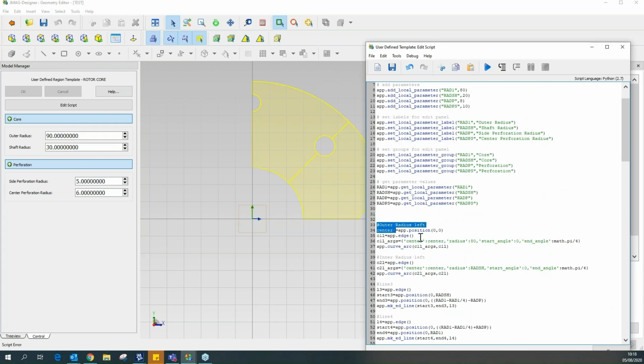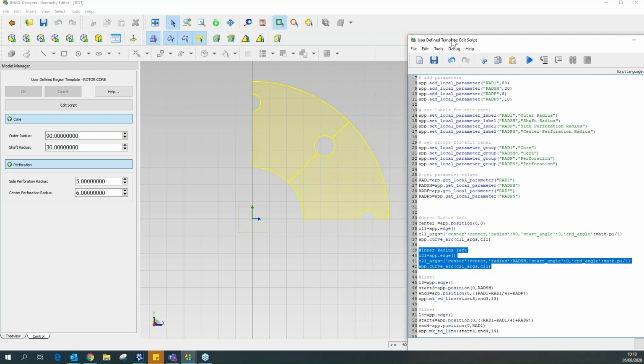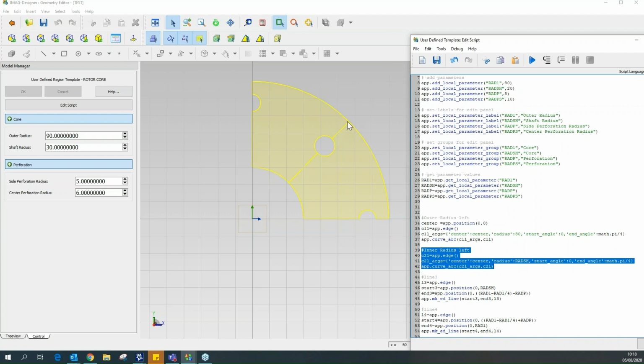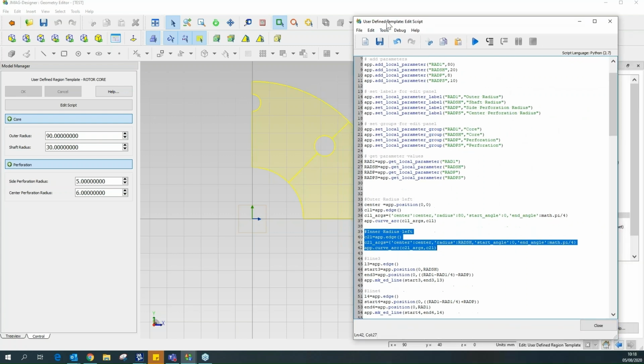So the first element here is this outer line for the left side. Then the inner radius, as you can see here, is this one. So basically there's one entity per line in this case. So you have one entity for this line, one entity for this curve, and so on. So the idea is to create all the entities that you need to work with in order for Jmag to recognize later what is a closed edge compound in this case.